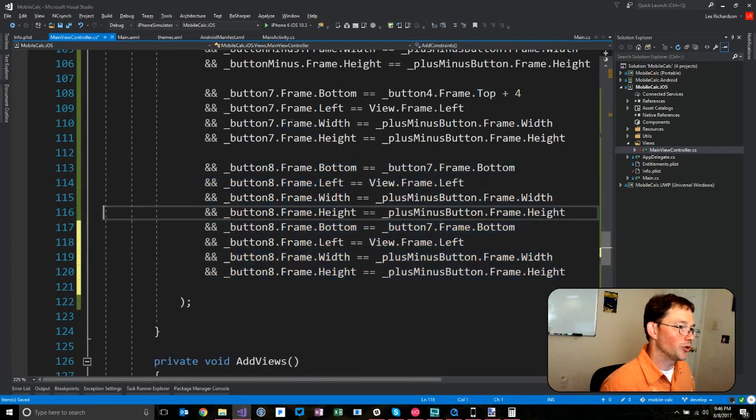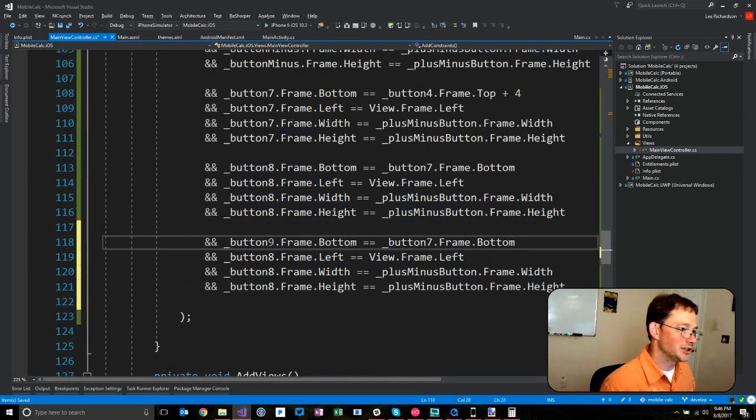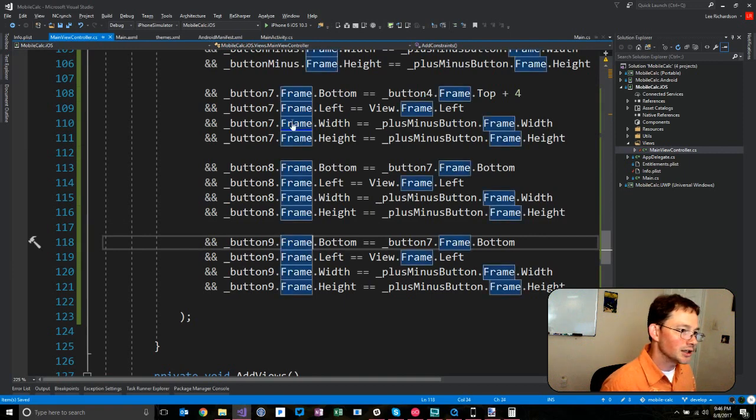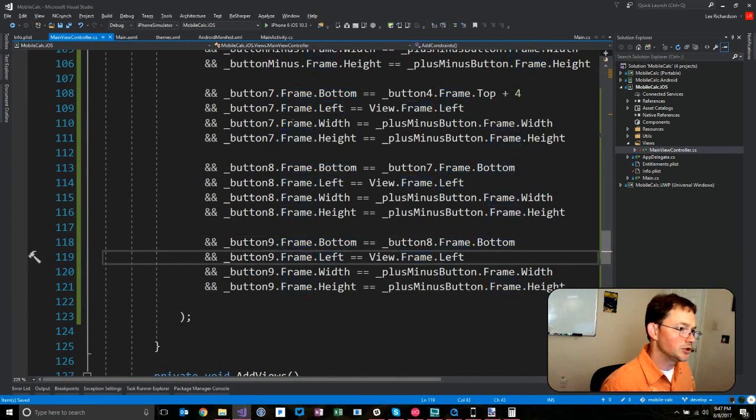This is going to come out really weird the next time you run this. You wait and see. It's going to be real interesting. 9. So minus with the insert. You guys have that problem, as soon as you do the insert button, everything goes terribly south from there. This is button 8 frame bottom is equal to button 8 frame right.